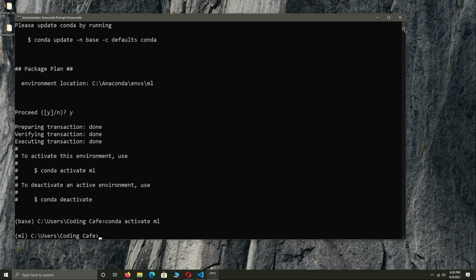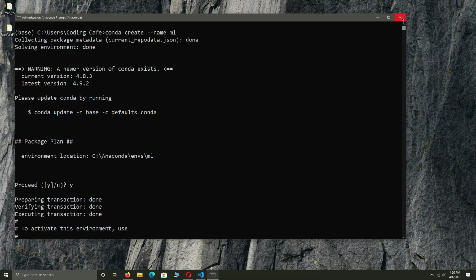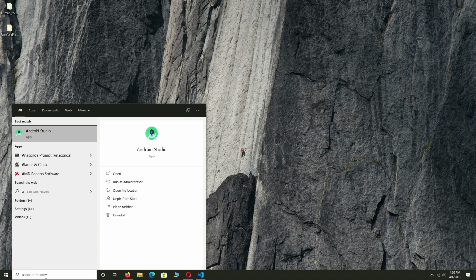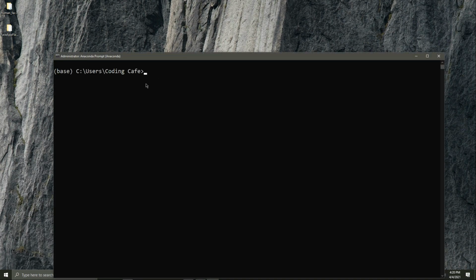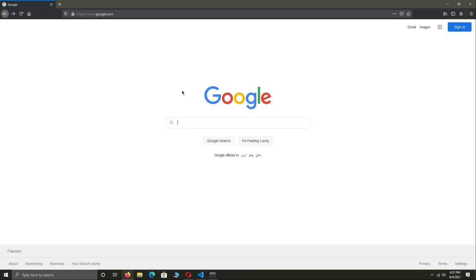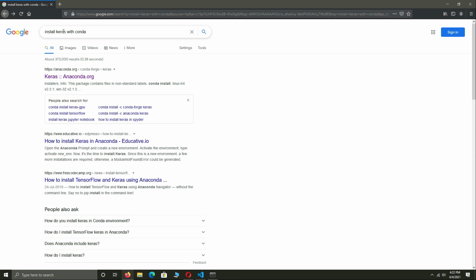So yeah, now we are going to install. Let's close this one and open up a new Anaconda Prompt, run as administrator. As you know, the base environment is running by default, so let's activate our ML environment first: conda activate ML. Now the ML environment is running. You have to simply go to Google and search for install Keras with conda. You will see this one, Keras on anaconda.org. Let's open this.